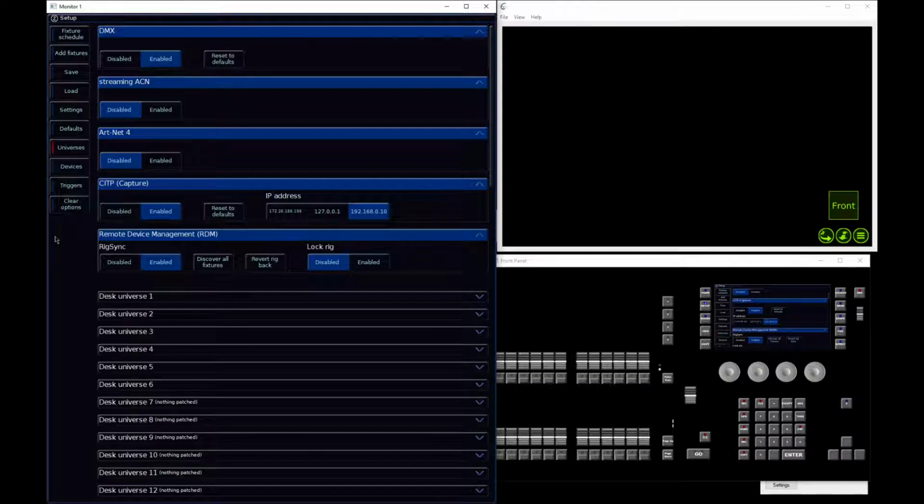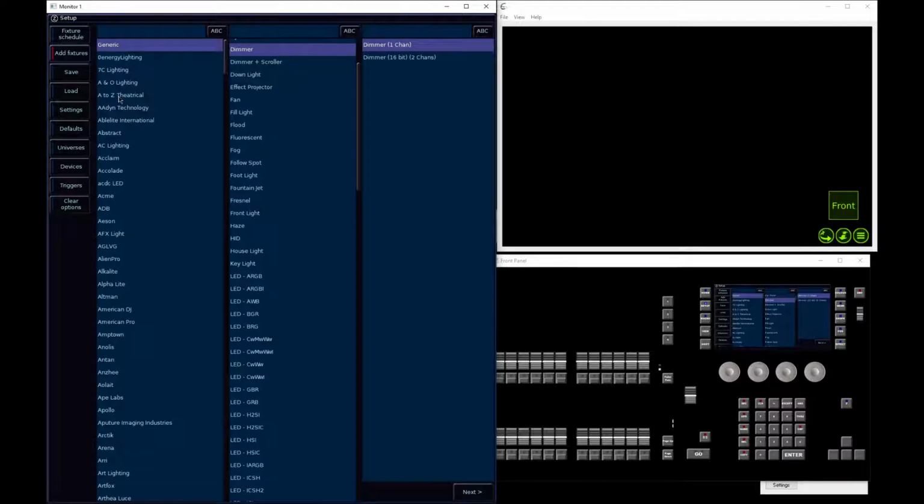So that is really going to save you some time. If you go to a venue, you don't know what the lights are, you don't even know what addresses things might be on, you might be able to let RigSync do the work. As I said, big caveat with that is you must make sure that the fixtures are indeed RDM enabled. If they're not, we'll need to do it old school, and you're going to need to go to add fixtures, find what lights you've got, and patch them in.